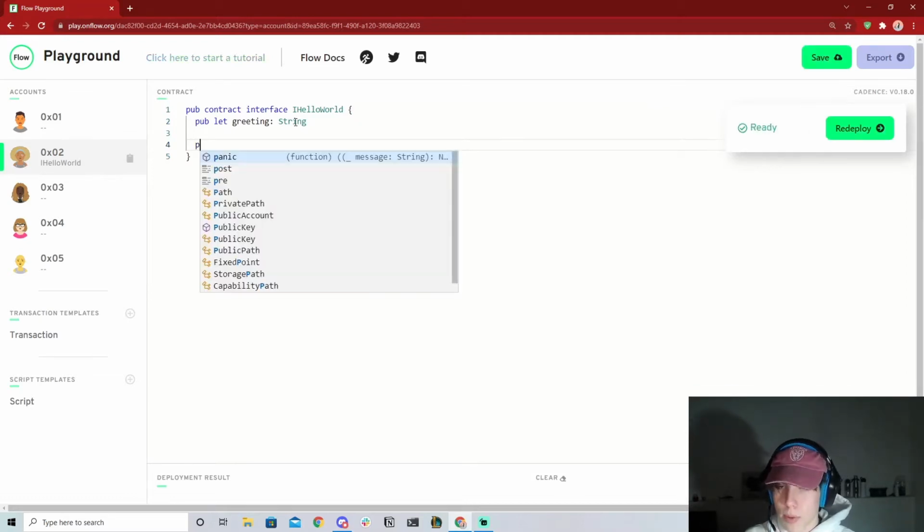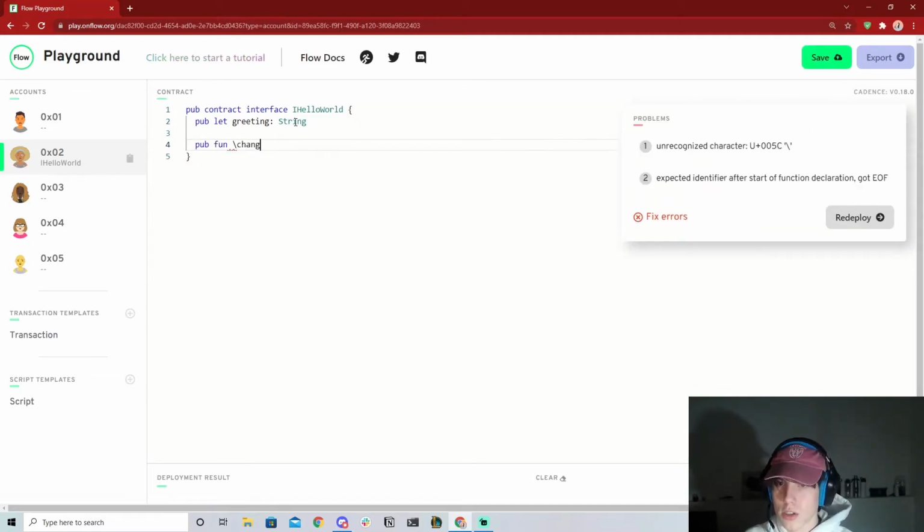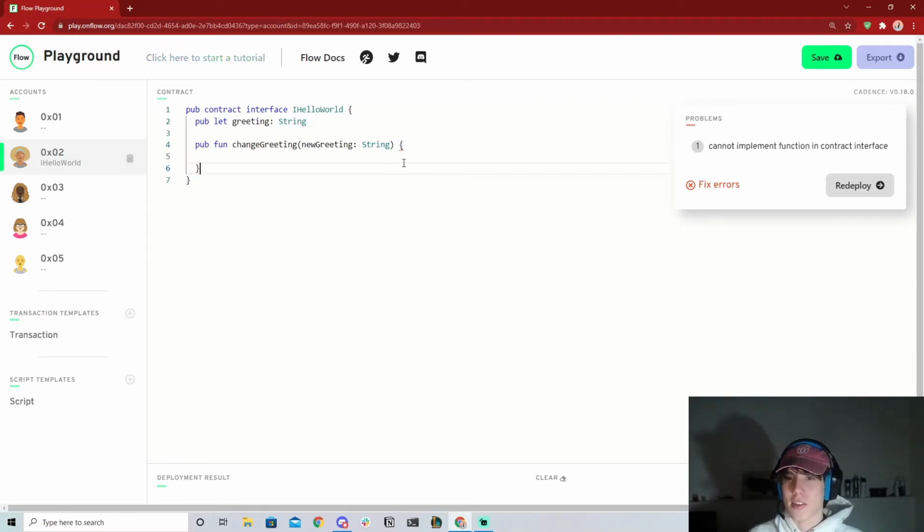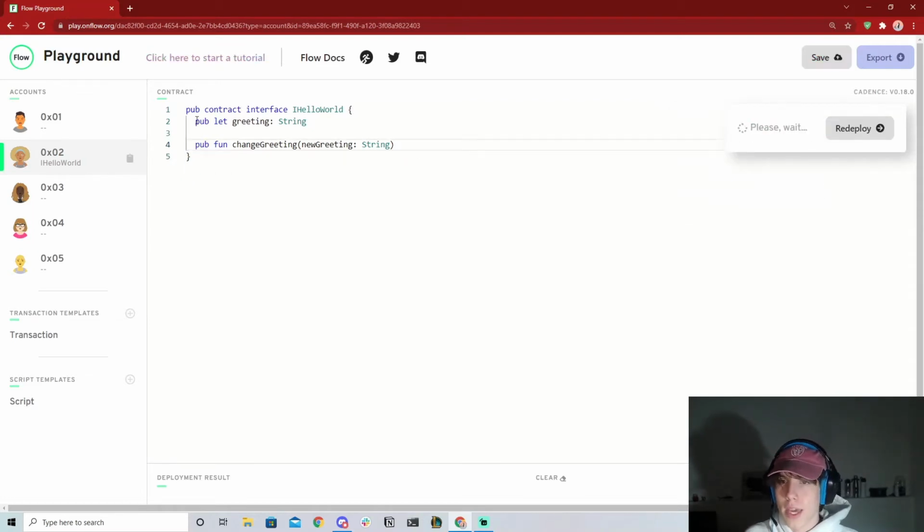So we're going to say public function changeGreeting. It's going to take in a new greeting, which is a string. And look, I actually just made a mistake, so I'm glad I did this. Remember, in interfaces, you can't actually define the functions. So this is simply saying, hey, we want a greeting that's a string, and we want a function named changeGreeting that takes in a new greeting like this.